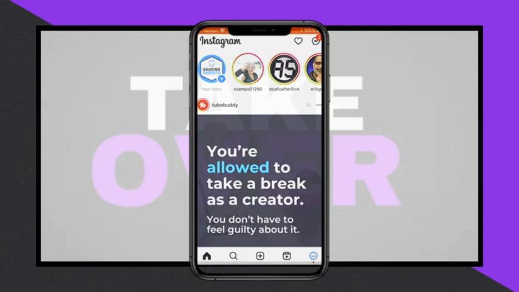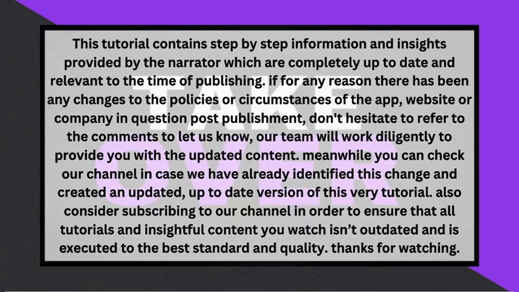To unrestrict someone on Instagram. Start by opening the app on your iPhone or Android phone and navigating to your profile by selecting the profile icon at the bottom right. From there, click on the three horizontal lines in the top right and choose Settings and Privacy from the menu.